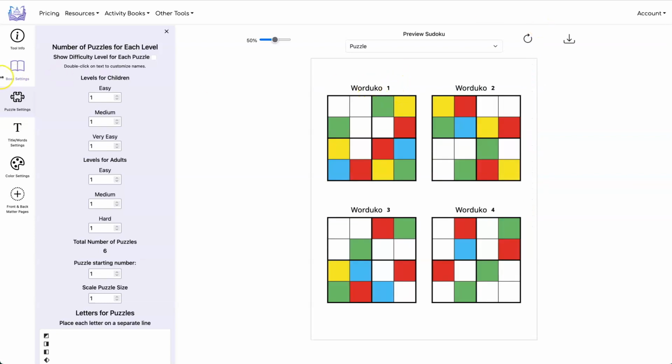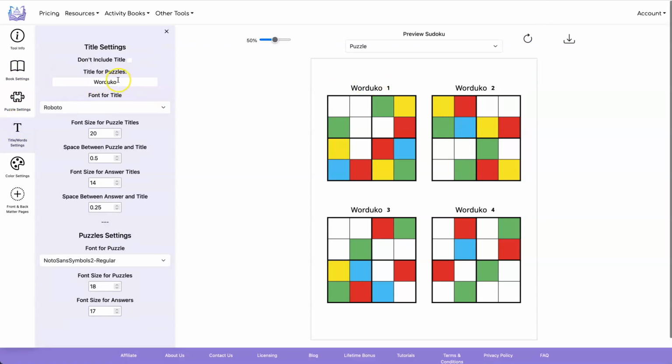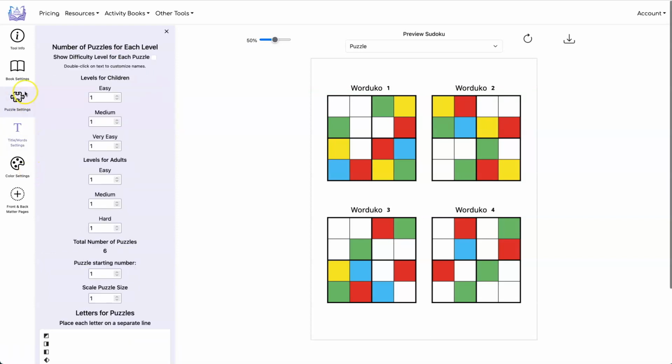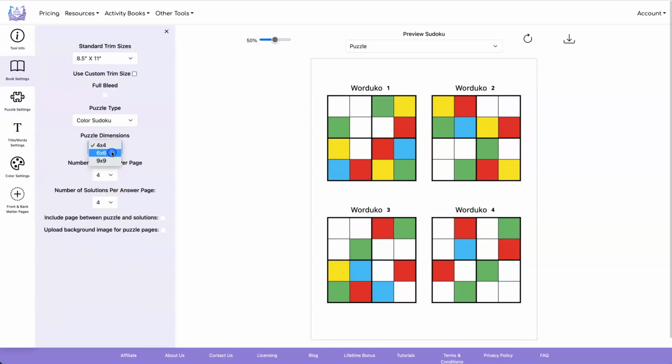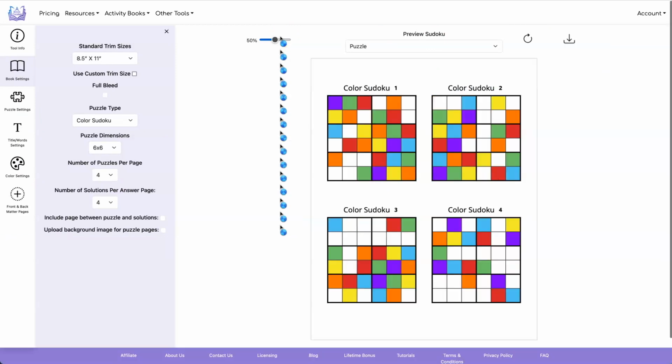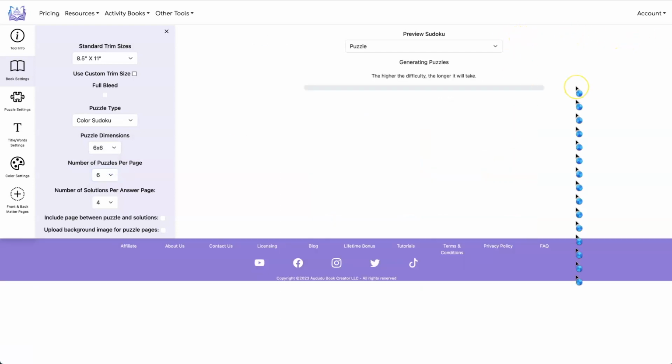Probably also when I change Wordoku here under the title, let's change that to Color Sudoku. Let's show you what it's going to look like with 6x6 instead. And of course you can choose between 1, 2, 4, 6, or 8 puzzles per page and answers per page.